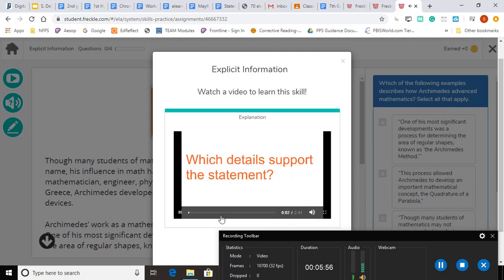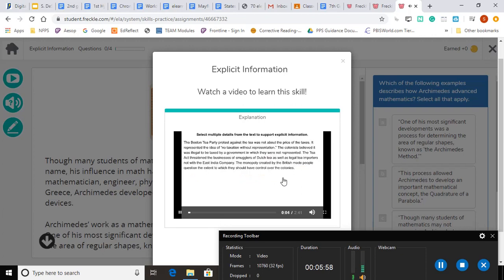Which details support the statement? Before we can select multiple details from the text to support explicit information, we need a statement of explicit information in the text to support. Our article is about the Boston Tea Party and why American colonists protested against the British government. So let's have our statement be.